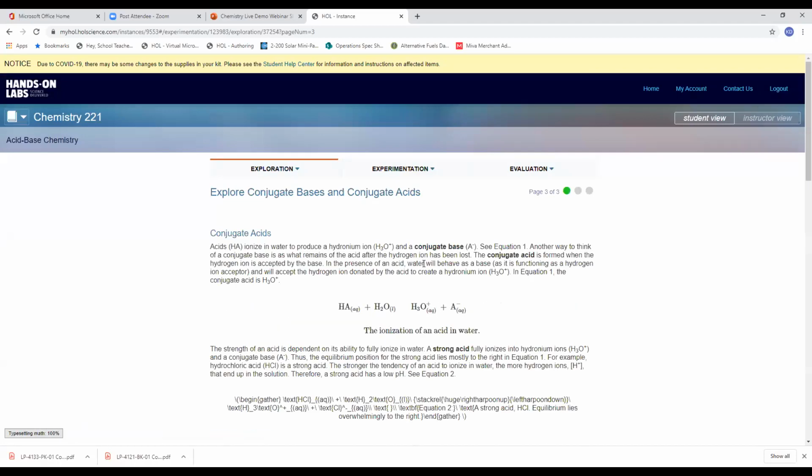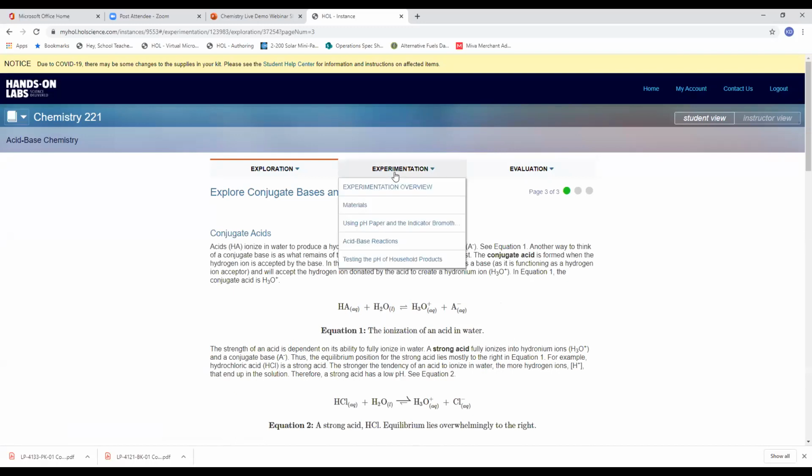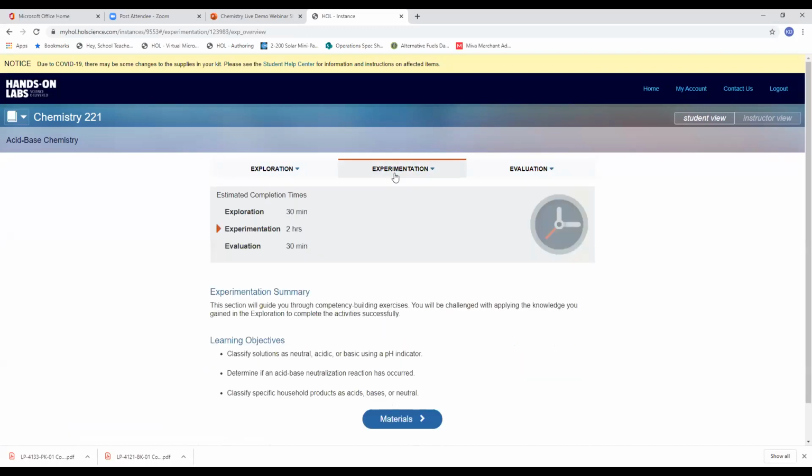Now, for time's sake, I'm going to go ahead and move through this lesson. But your students are not able to do that. They have to complete each page and answer the questions at the bottom before proceeding. So let's take a look at the next section of a typical lab, and it's titled Experimentation.